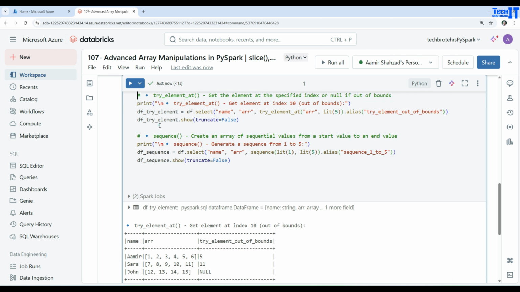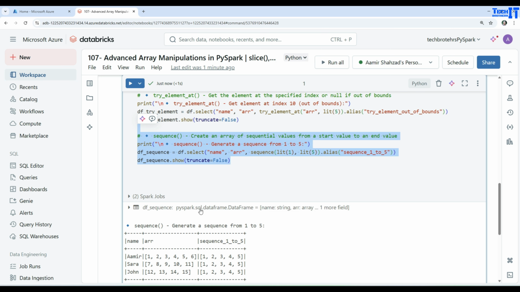Now you can create a sequence as well, an array of sequence values from the start value to the end value. How do you do that? You will say df_sequence, that's my data frame I'm creating from this original data frame. Then we are selecting other columns that already exist, such as name, array, and here I'm saying sequence lit(1), a constant 1, and the endpoint is lit(5), so starting from 1 and ending with 5. That's the sequence I would like to create, and I alias this column as sequence_1_to_5, and then df_sequence.show will return us all the rows from this newly created data frame.